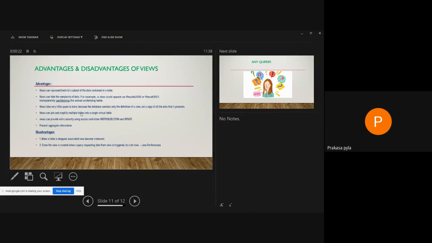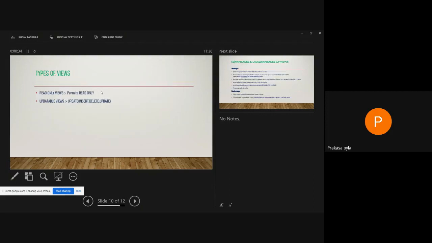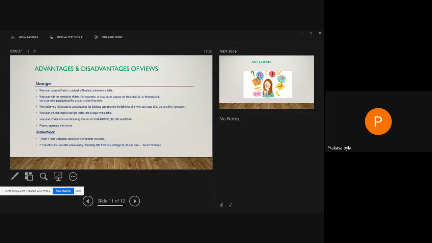Just now we have seen that. How many tables were involved? Borrower and depositor. So likewise, you can also include more tables as per our requirements by adding the subqueries. So at the end, it is going to provide only a single table. Views can provide extra security using access restrictions. As we discussed just now, we can give the privileges and authorizations to the table by creating a view by assigning these privileges: insertion, deletion, updates.